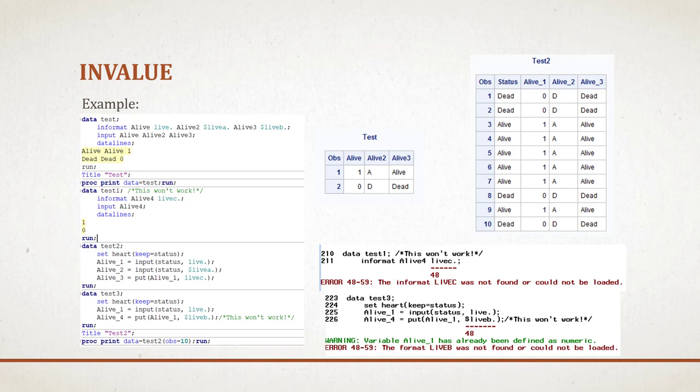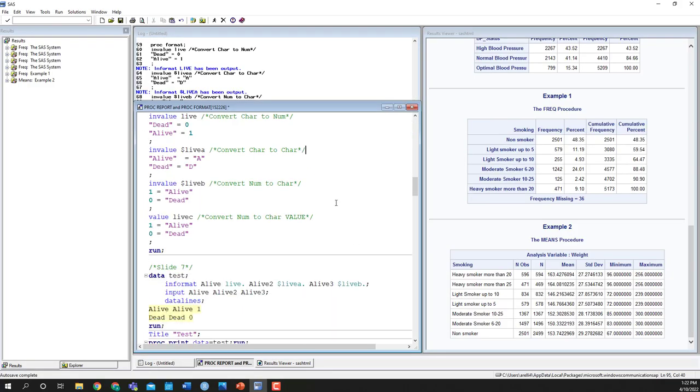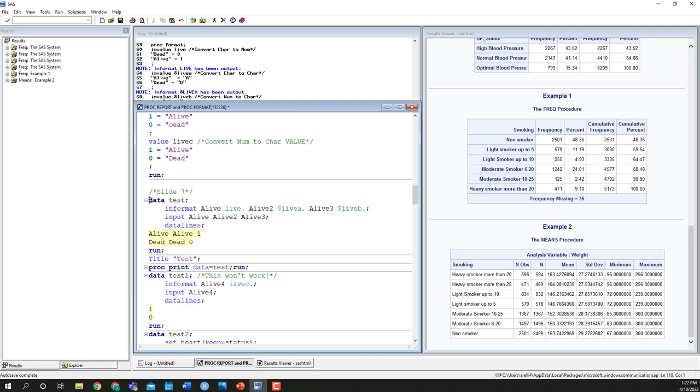Next, we'll look at some more examples in SAS. First, we'll run the code.